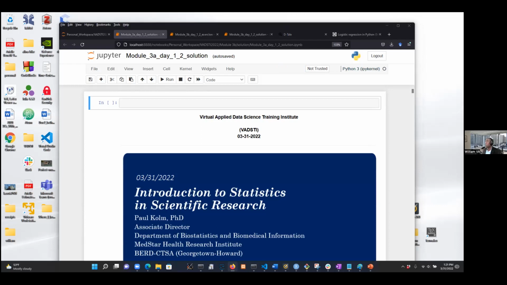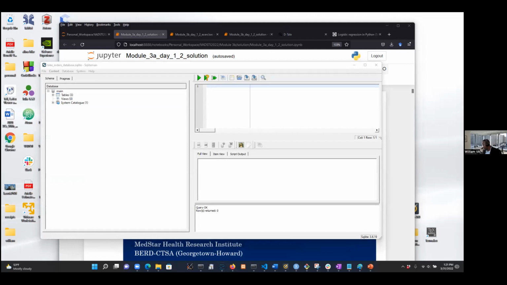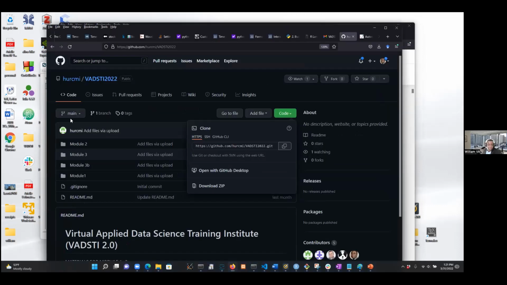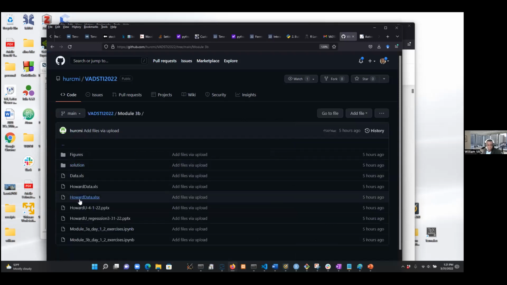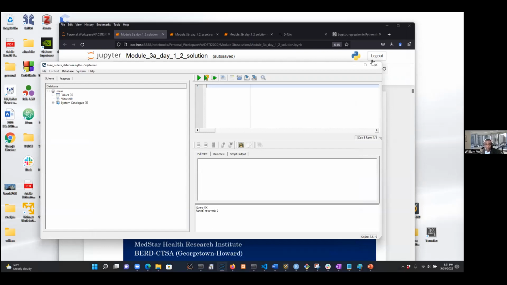So check out the GitHub. I made that clear, but if you didn't catch that, if you go here, you see there is a mod 3 and there is a mod 3B, like ball. And that is 5 hours ago. This is 7 days, so that's 1 week. You want this folder, and then these are the two files that you want to open. In the interest of time, let's keep going.